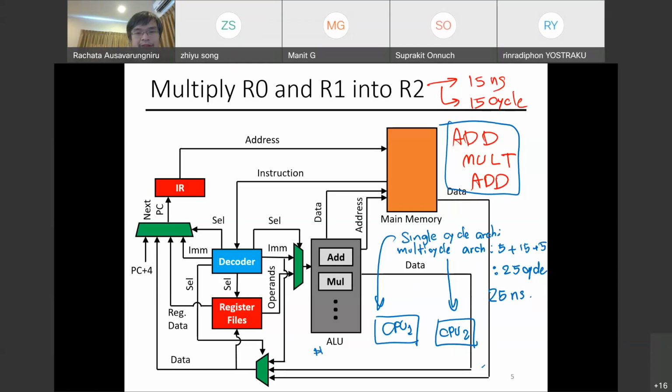This is number of cycle, and then time it take per cycle. So it takes 45 nanoseconds. The reason why is that because it's single cycle architecture. Every cycle you finish one instruction. So in the end, it does take only 3 cycles. Right? In CPU 1, because add take 1 cycle, multiply take 1 cycle, the third add also take 1 cycle. With me so far.